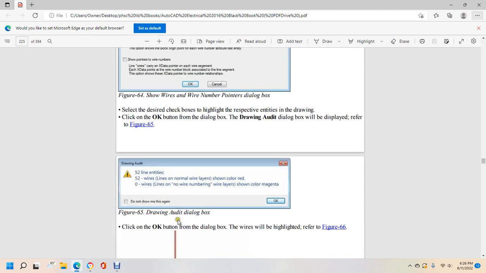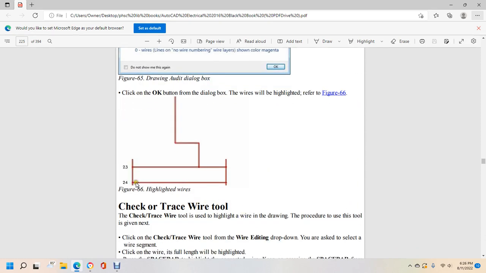Refer to figure 65, the drawing audit dialog box. Click the OK button in the dialog box. The wires are highlighted. Refer to figure 66, highlighted wires. Check trace wire tool. Use it to trace highlighted wires in the drawing.